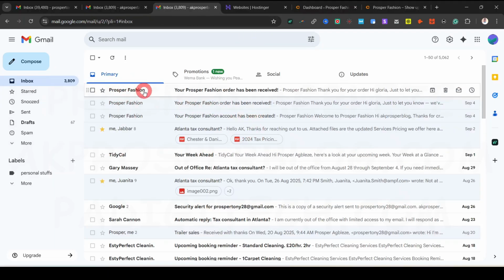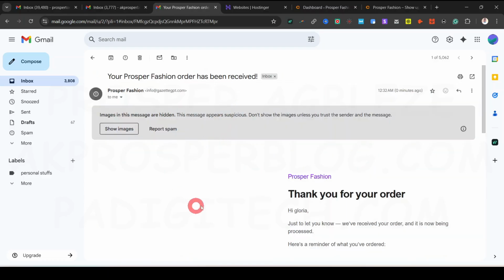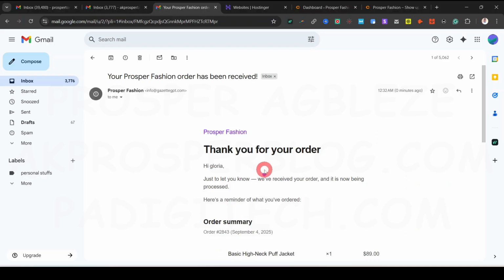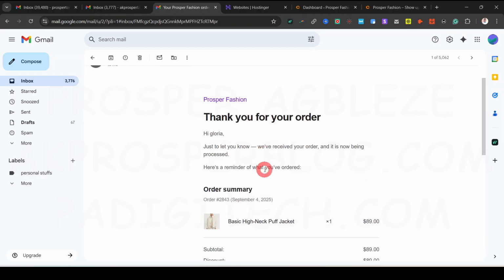All right, so you can see it's Prosper Fashion. Okay, so let me open up the email. So the email was sent to inbox. Now this is another important part that you need to take note of. Like you can see here, the email was sent to my inbox. Even though it was showing report as spam, you don't need to worry. Just click on show image. But the email is going to land in your inbox.